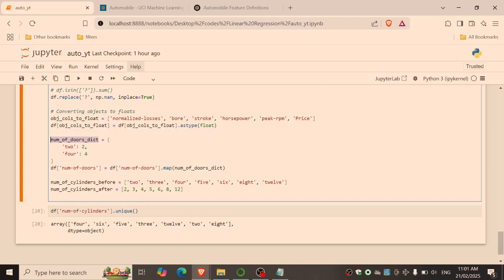If we copy this here, number of doors dict, this is just going to be zipping the two like this. Zipping number of cylinders before, which is this one, with after, which is basically going to combine the two element by element. So we have 2 zipped with 2, 3 zipped with 3, 4 zipped with 4, and so on. And then we just convert that to a dictionary.